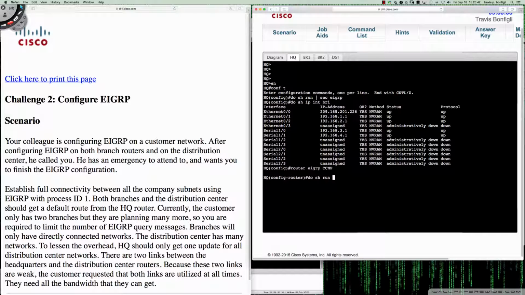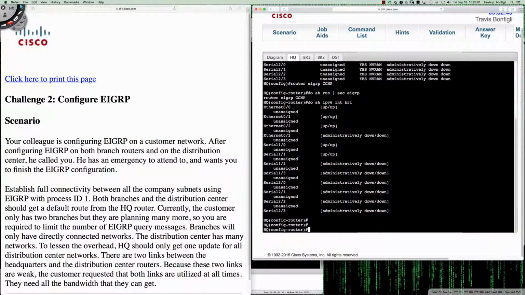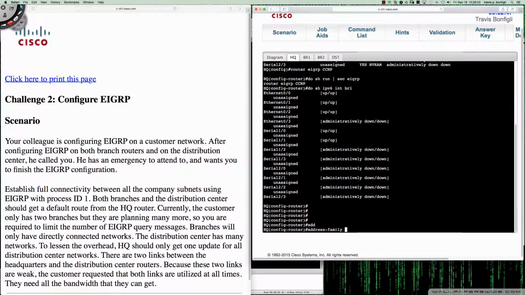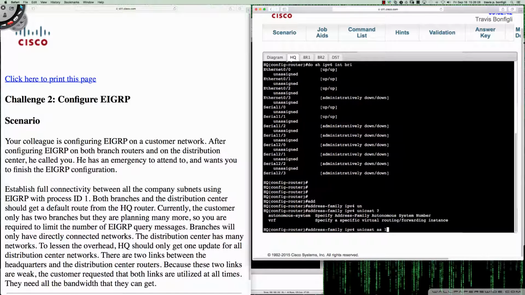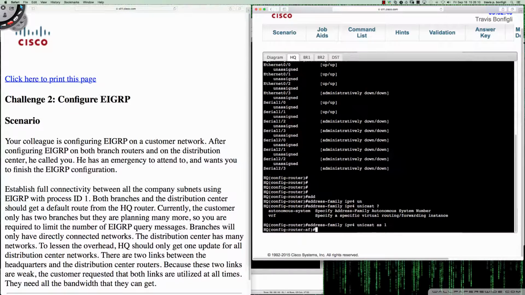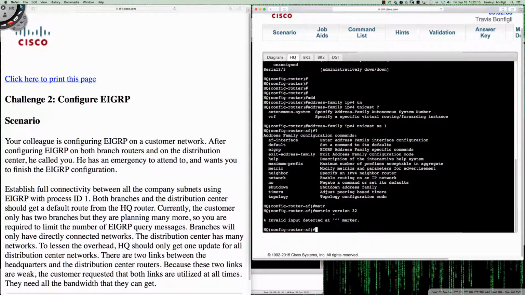So if I say do show run section EIGRP, you can see that that's all we've got right now. And let me pull that back and say do show IPv6 interface brief. Okay, so no IPv6. It looks like we are all IPv4 here. Alright, so I'm in the router config section, so I'm going to say address family IPv4 unicast for autonomous system 1. Alright, so the first thing we're going to do is I'm going to say metric version 32.